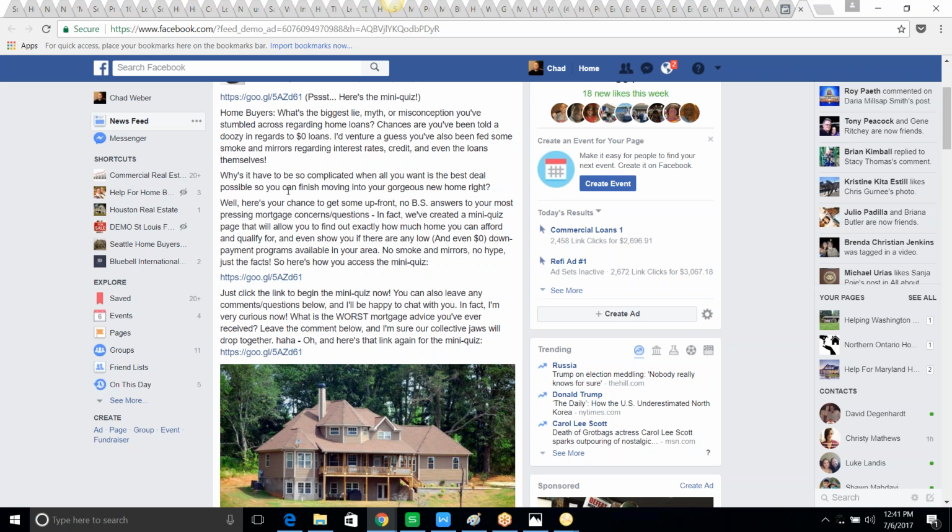Because a lot of the people, if they don't click to open and expand and read the whole post, they would never have seen the link if I hadn't put it right here up at the top and put it in the brackets here. Here's the mini quiz. So just click the link to begin the mini quiz now. You can also leave any comments or questions below, and I'll be happy to chat with you.